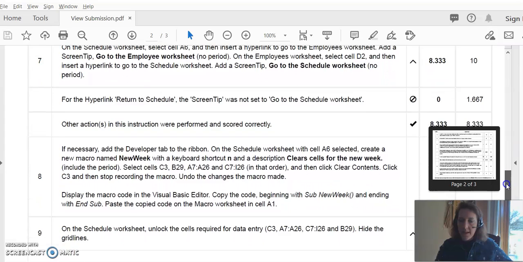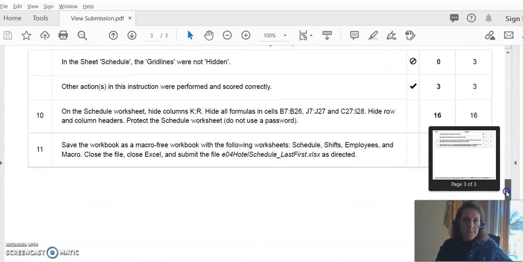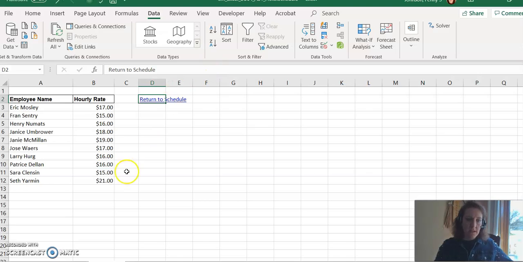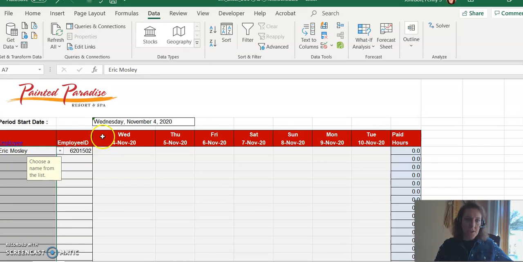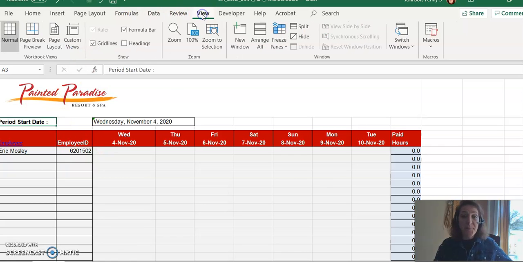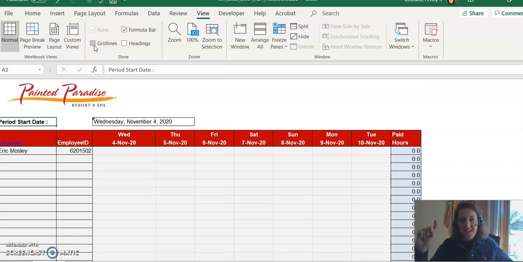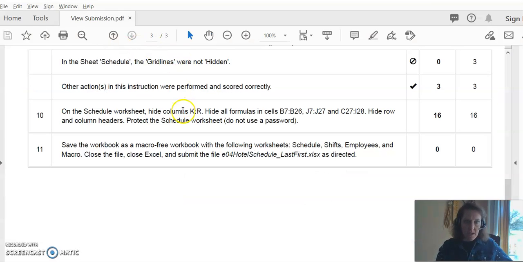All right, and then I think there's one more. Down here, step 9. In the sheet called schedule, the grid lines were not hidden. So back to Excel, back to the schedule worksheet. You can be active anywhere. From the view menu, find the grid lines setting and click to uncheck it. That turns the grid lines off. Okay, now back to the instructions.